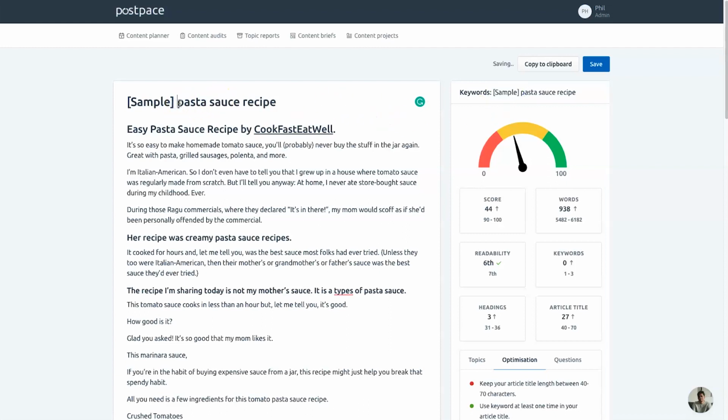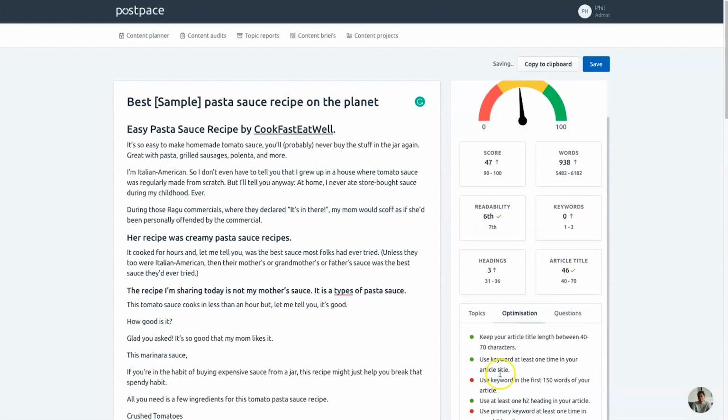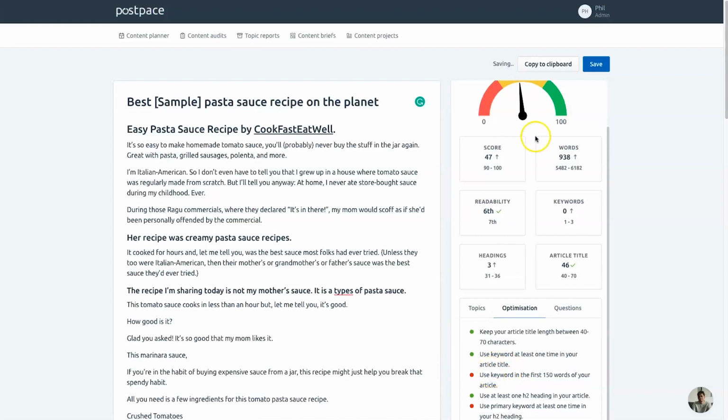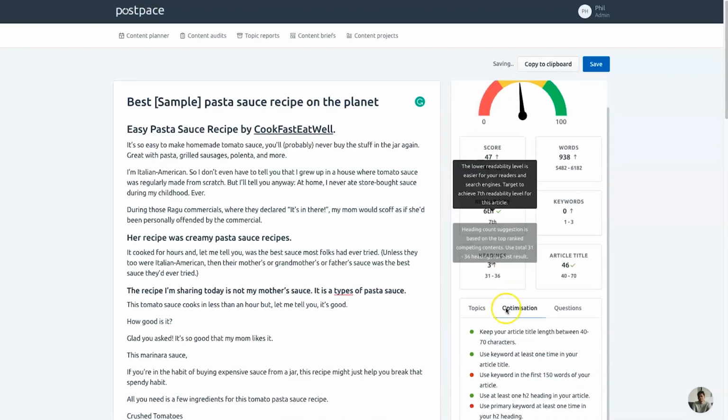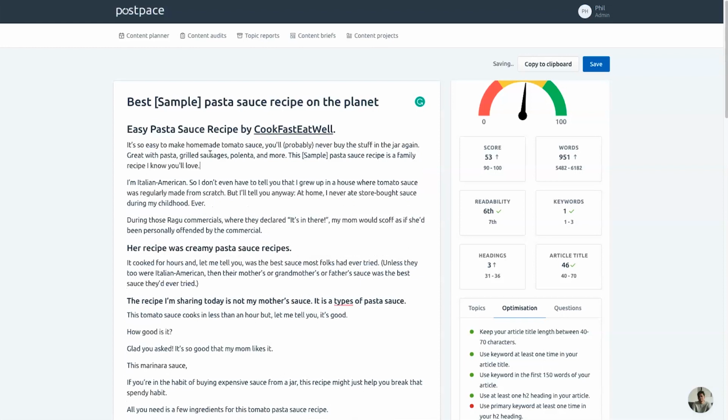Let's just say it is the best pasta sauce recipe on the planet, right? Now, if I've added in those few extra words, you'll notice it is now turned green, meaning that we are somewhere in the middle, which is going to give us the best type of result. Same thing here. So what I'm going to do is just copy this keyword. It's saying use the keyword in the first 150 words of your article. So what I'm going to do inside of here, it's this, and I'm just going to paste it in there, is a family recipe I know you'll love. Right, so now we've added it in the first 150 words.